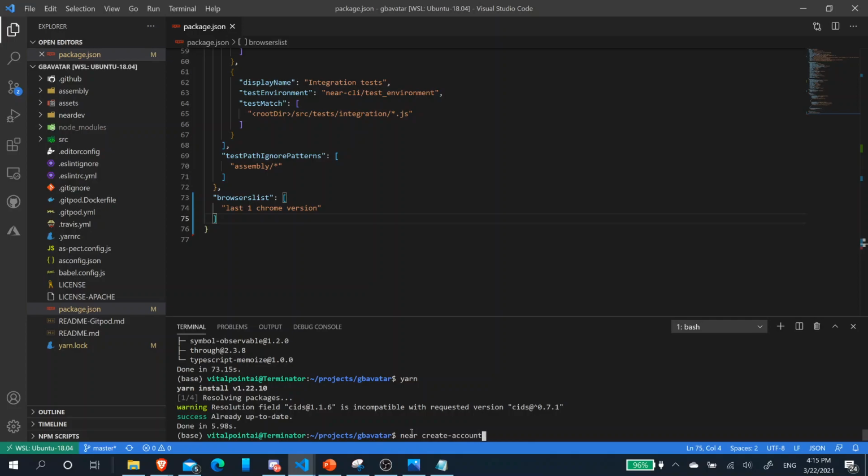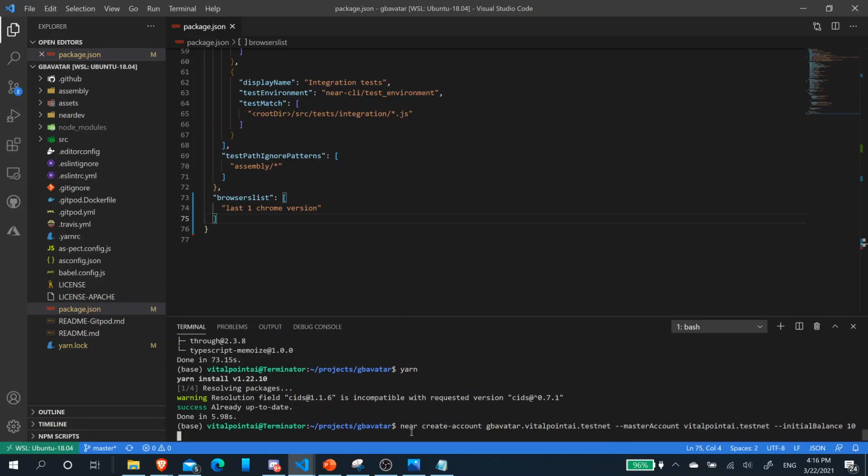Create account gbavatar. You can call this whatever you want, but it should be a sub account of something you already own. And if you need to make something, then you need to head over to the Near wallet and make that. Just specify your master account, and you give it an initial balance if you want. It'll have a default if you'd rather not. So we'll do that.